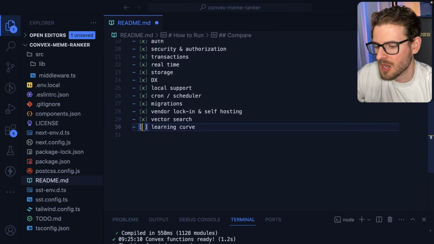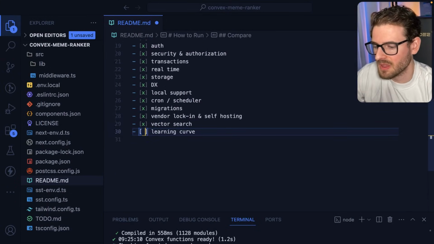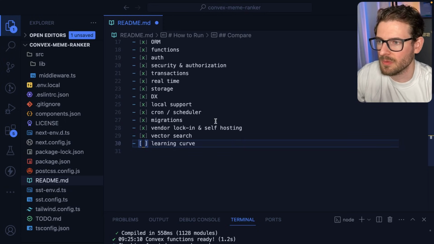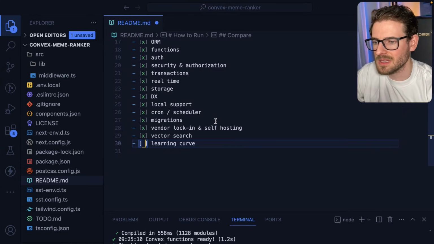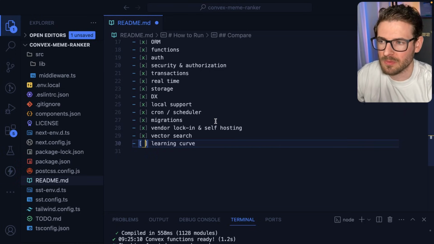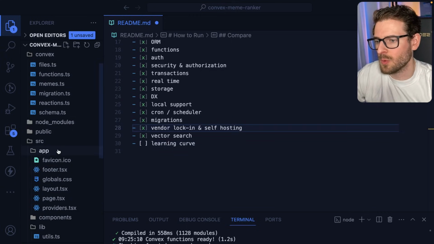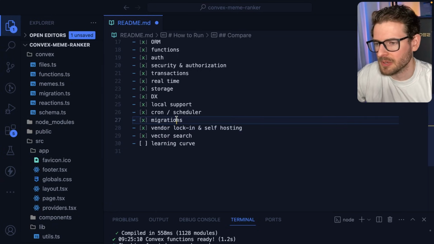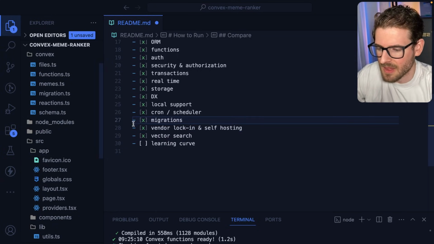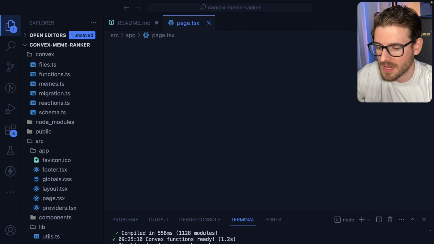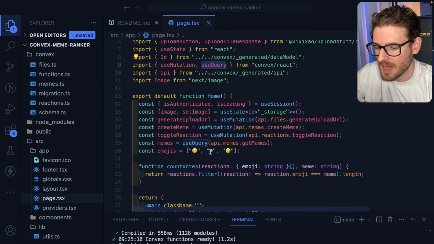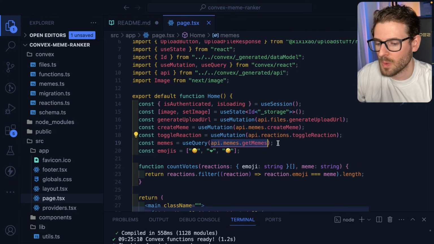Now, the last thing I'm going to talk about is the learning curve. I personally think the learning curve for Convex was very, very low. The reason I say that is because I came from a tRPC, TanStack Query type of approach for building out React applications. And when I saw Convex's approach for connecting to a backend and running some data, it was super familiar. In tRPC, you basically have your page and you write useQuery, and then you pass it your tRPC query endpoint. So this was the easiest learning curve for me.